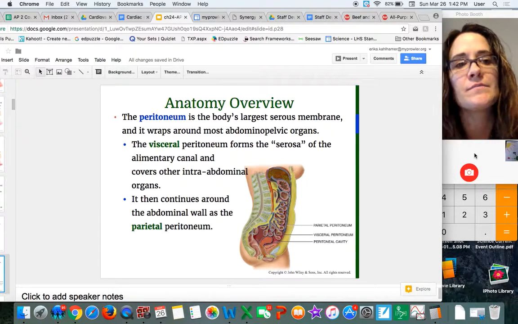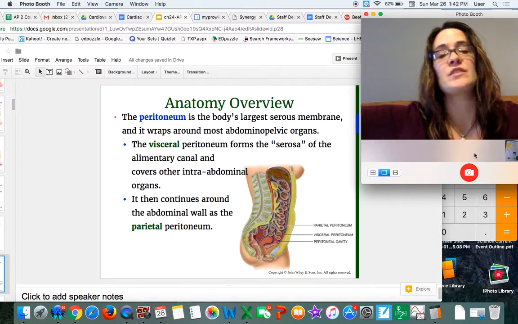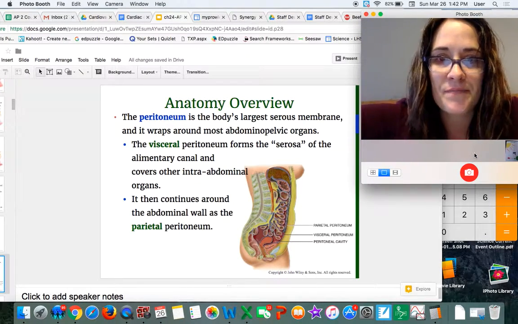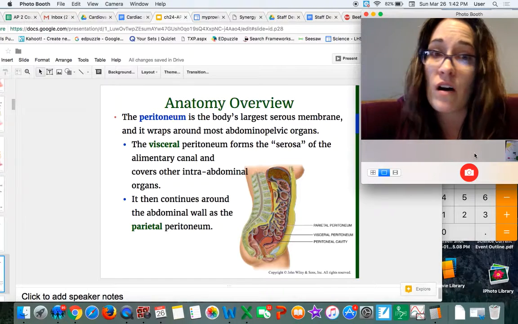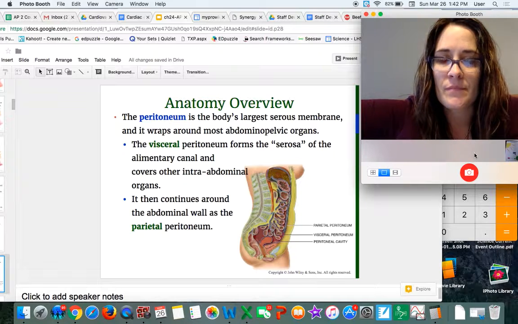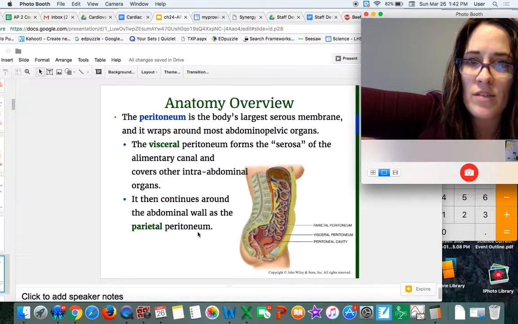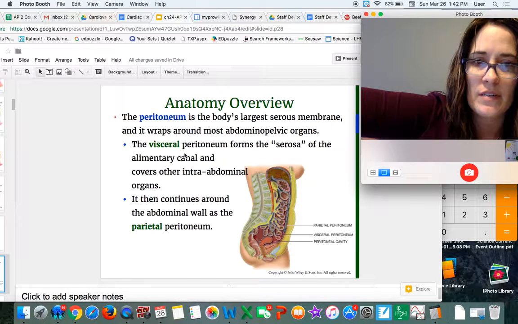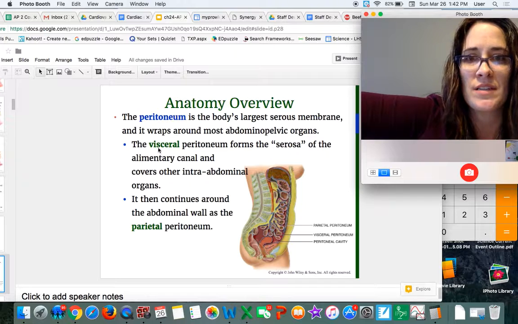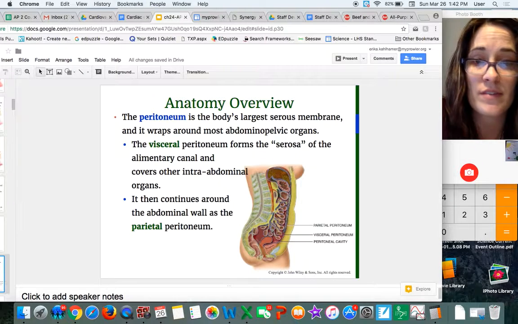The peritoneum is the body's largest serous membrane, and it wraps around almost all of your abdominopelvic organs. There's a parietal peritoneum and a visceral peritoneum, and that's what I just talked about. That outer layer, that serosa, is actually also the visceral peritoneum. And then outside of that is the parietal peritoneum.